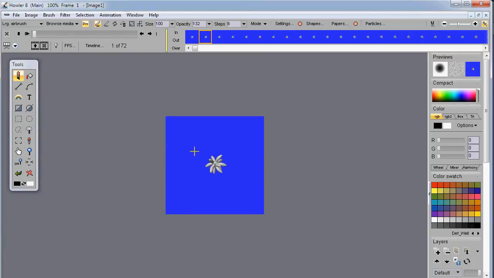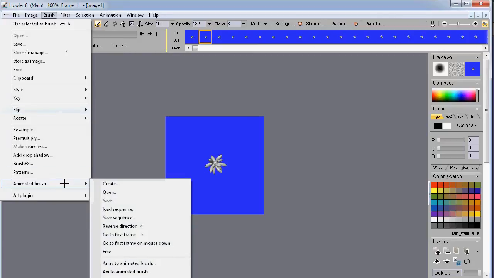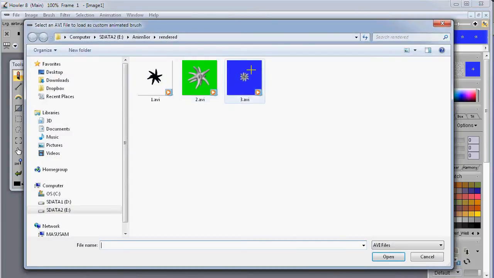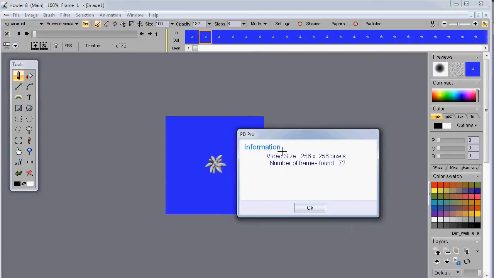In order to really do that as a brush though, what we need to do is load it through the brush menu into the animator brush. Right? There's an option there that says AVI to anim brush, or to animator brush. So I'm going to load the same one into the animator brush menu. And it's 256 by 256 pixels. Number of frames found: 72.